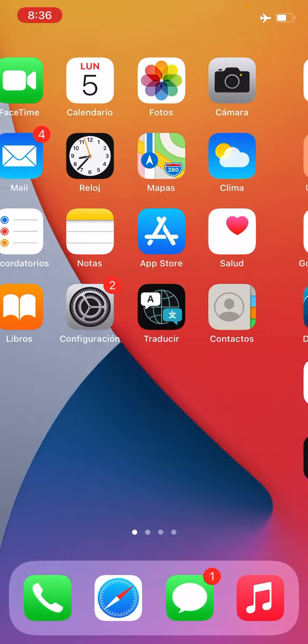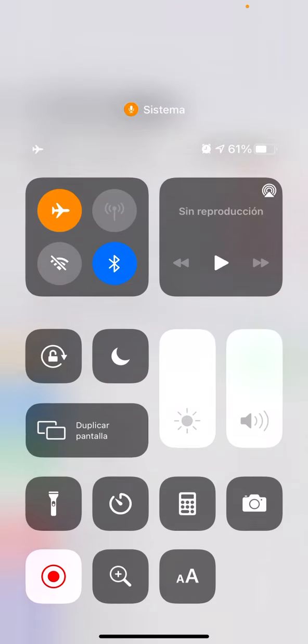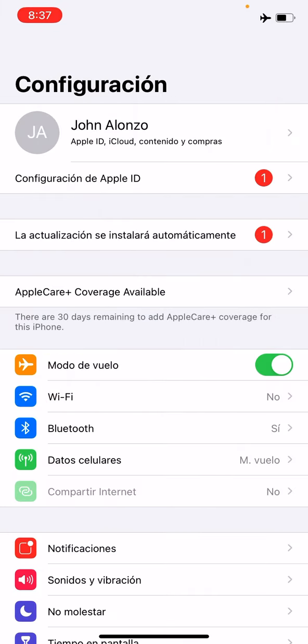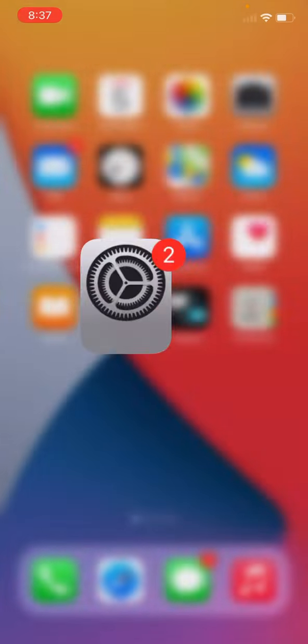You can go to the settings, or you can swipe that to get it off. If you swipe that off, that's how to do that.